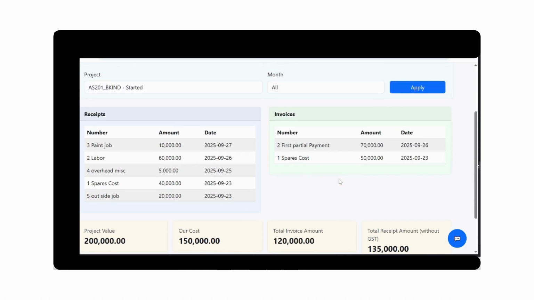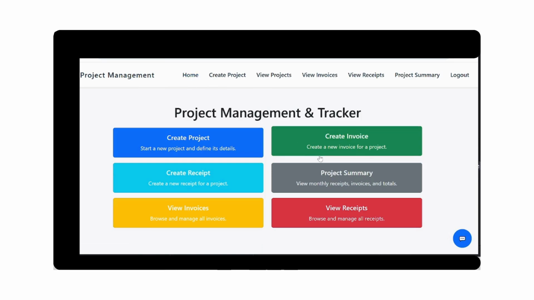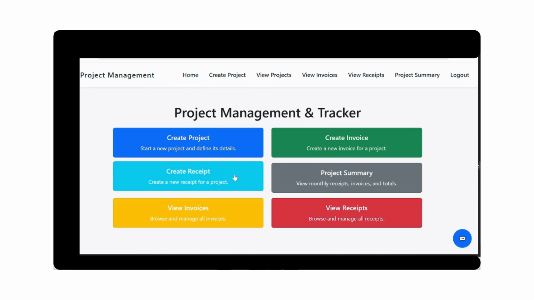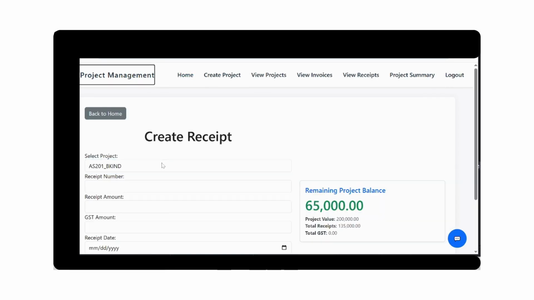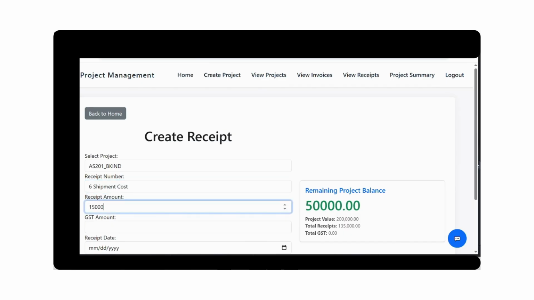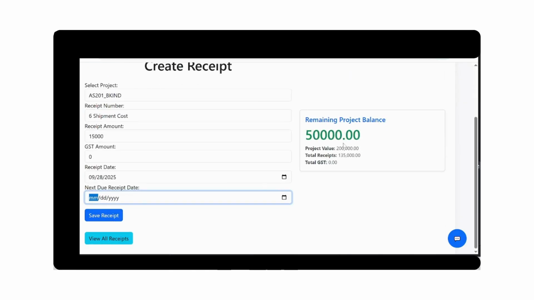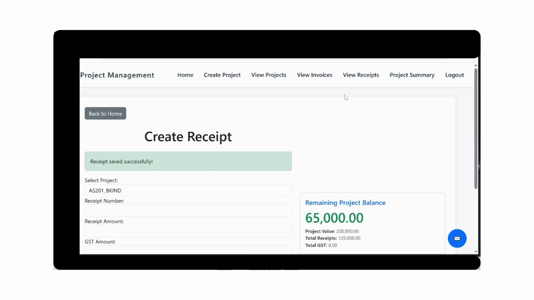The final thing we want to ship, right? So let us go and track that cost. We'll create a shipment cost, the sixth, and the amount is 15k. GST amount is 0, so that's it. So we have consumed the planned amount, as you can see here. Total receipt we already created for 1,35,000. Now with this 15,000 it will be 1,50,000. So that's it, it is done.